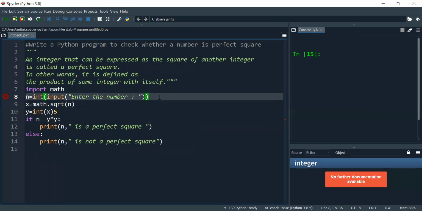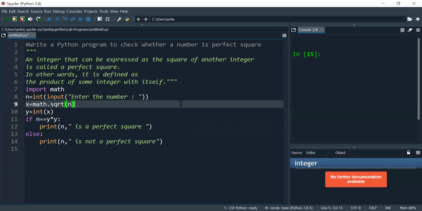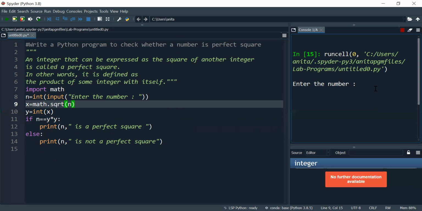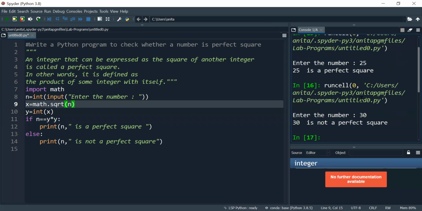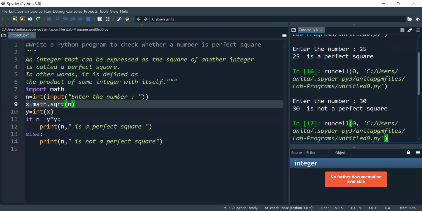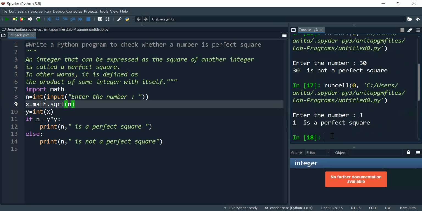So let us just execute and see the working of this program. Let me first give a number 25. The output is coming as 25 is a perfect square, no issues. Let us give another input which is 30. 30 is not a perfect square. Let us give another input, that is 1. So 1 is a perfect square.